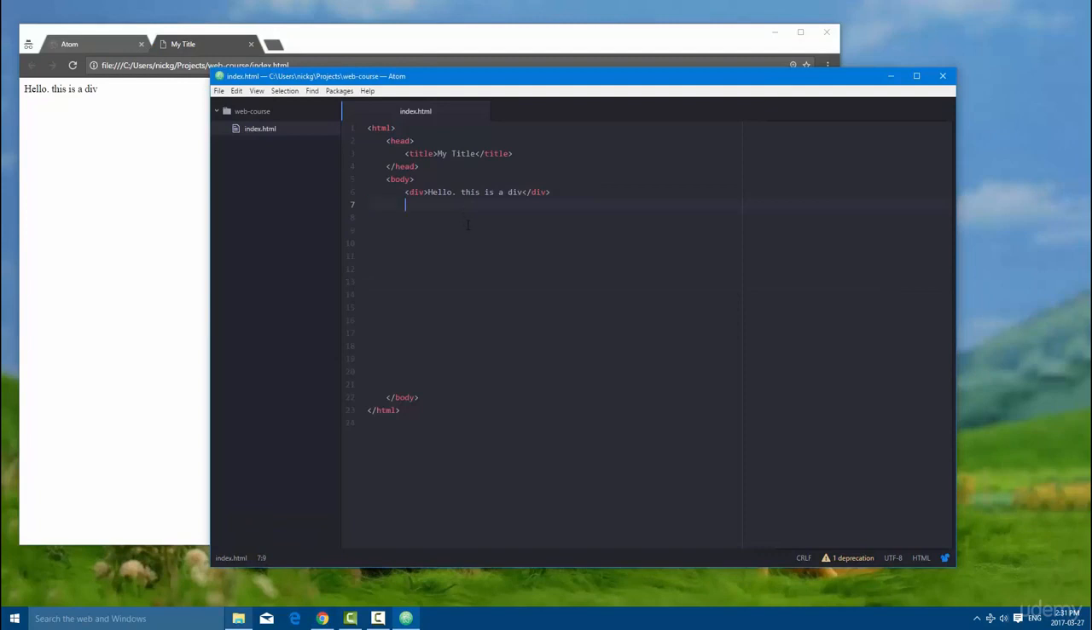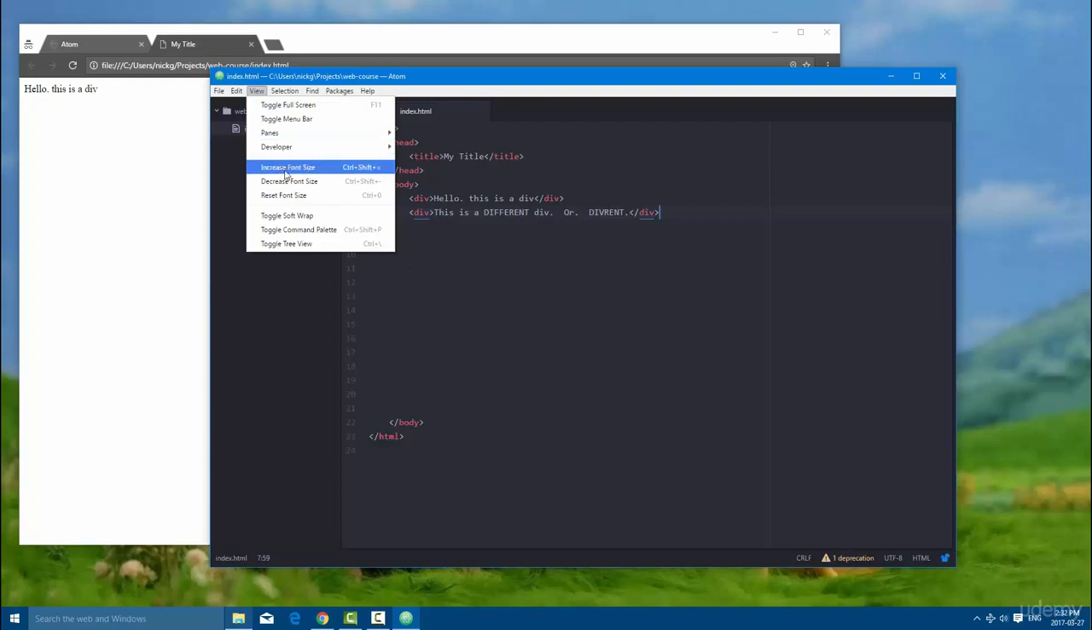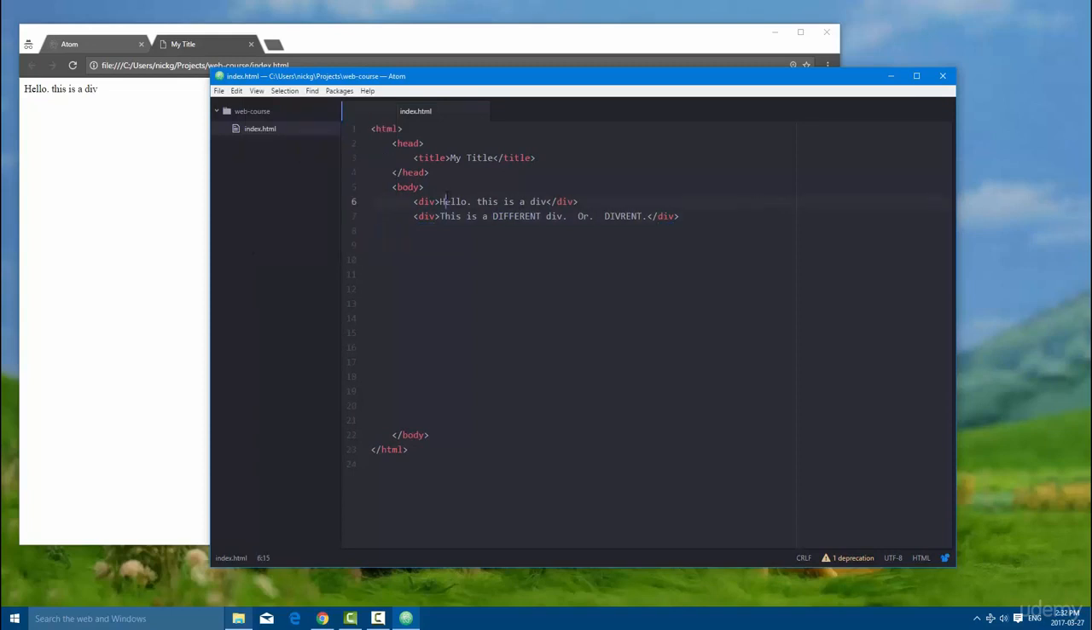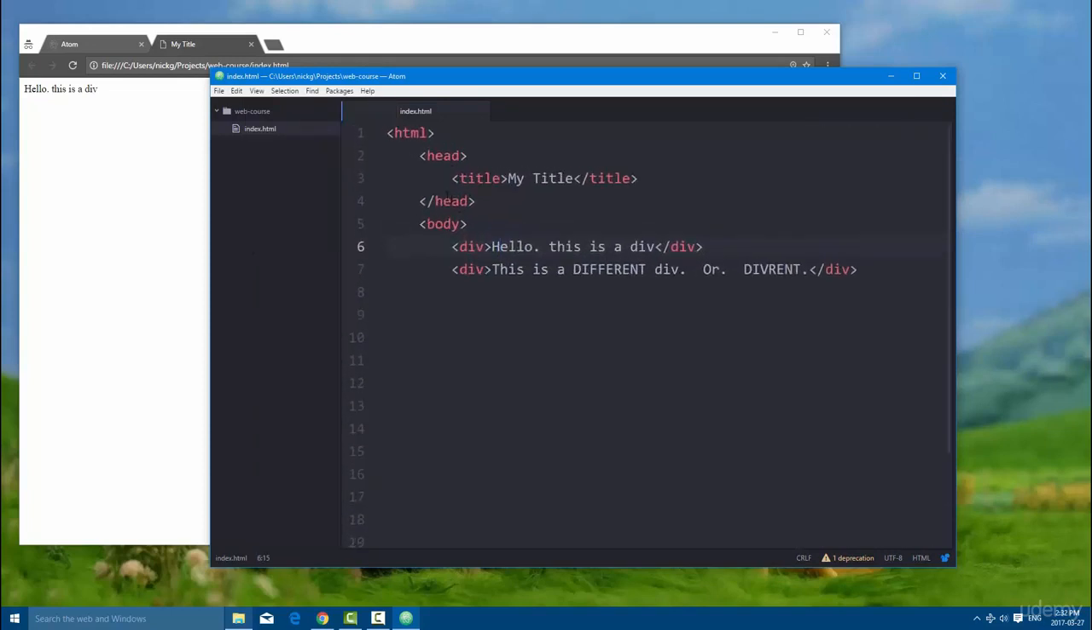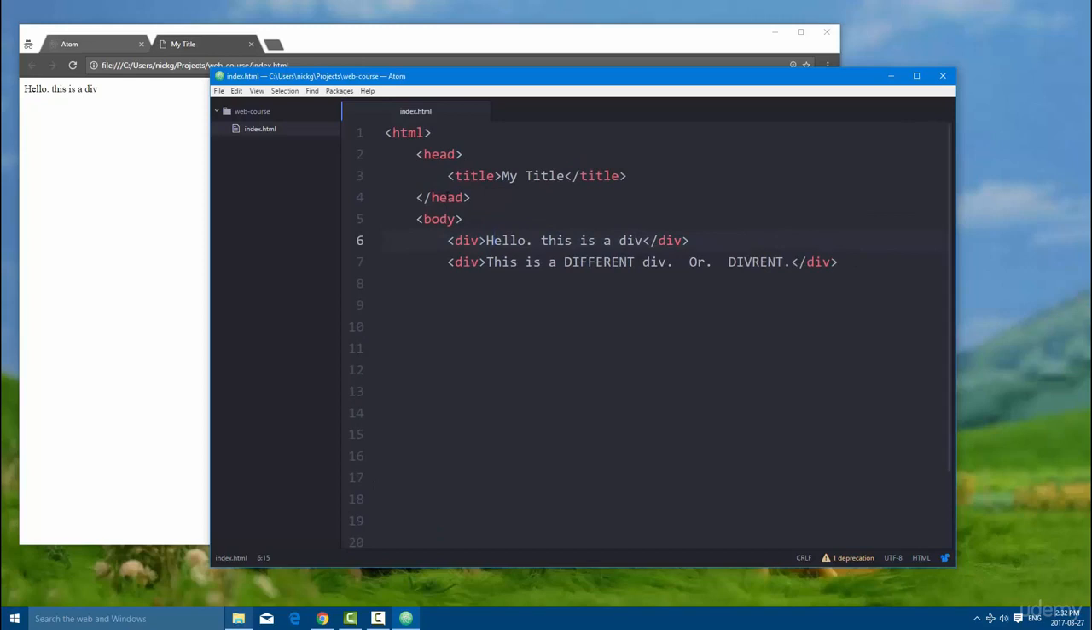But now, if I go and put another div element under it, say this is a different div, or div-rent, like what I did there. All right. I just accidentally zoomed in, which is another point. You guys are going to need me to zoom in. What is this? Control-Shift-Equal. I think that's good.